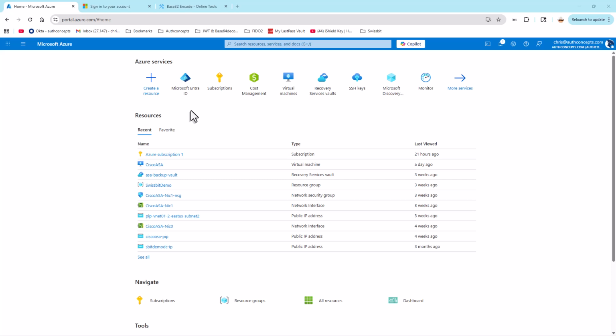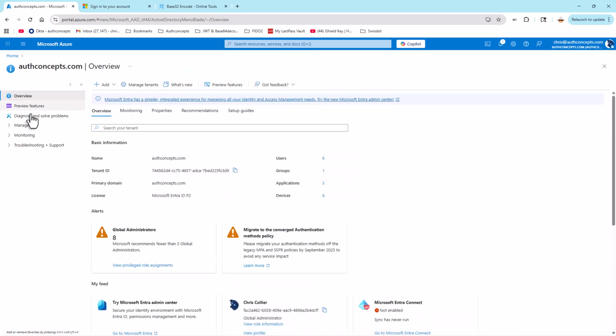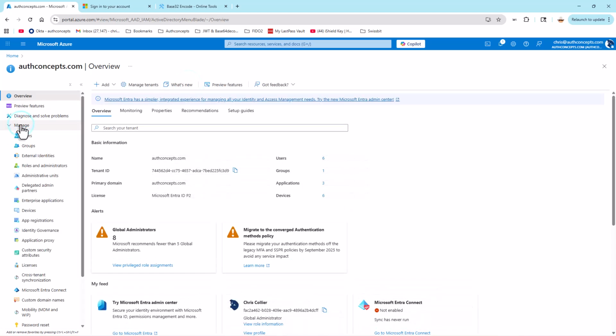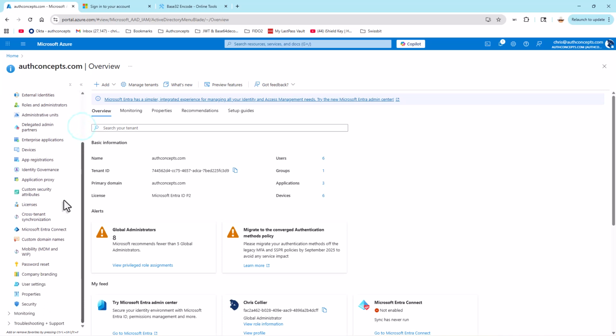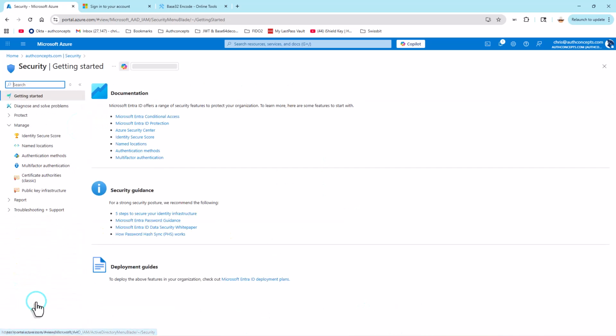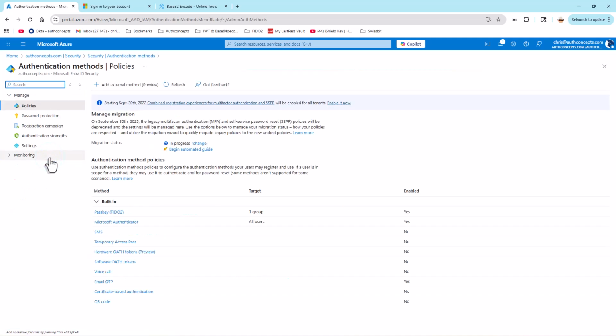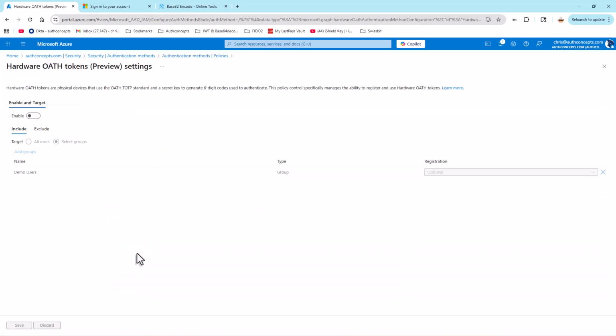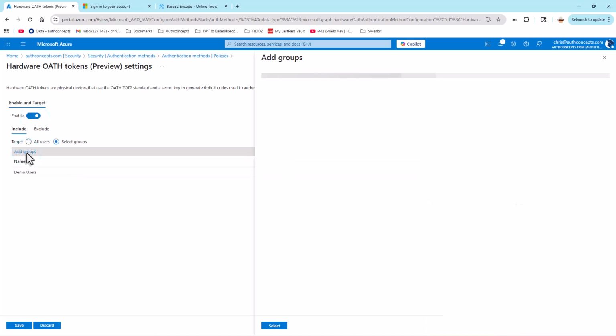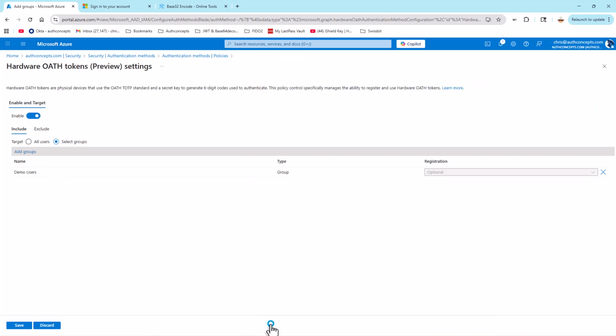From the Azure portal, select Microsoft Entra ID. Expand the Manage menu item, then select Security. Next, select Authentication Methods. From the list of methods available, select Hardware Oath Tokens. You may enable this for your entire domain, or select the group that will be using the oath capabilities on your iShield key.